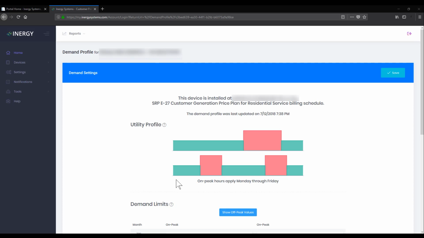This location has different on-peak and off-peak times for winter. They go from midnight to 5 o'clock in the morning, and then on-peak from 5 in the morning until 9 a.m., and then off-peak from 9 a.m. to 5 p.m., then back on-peak from 5 p.m. to 9 p.m., and then back off-peak from 9 p.m. to midnight.